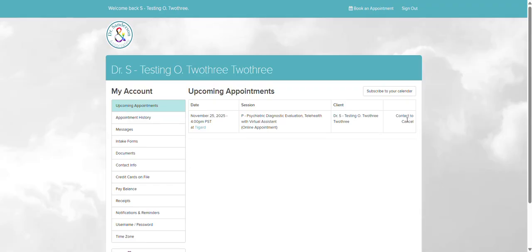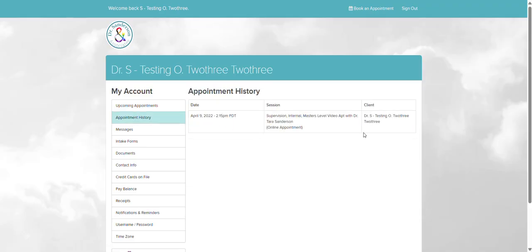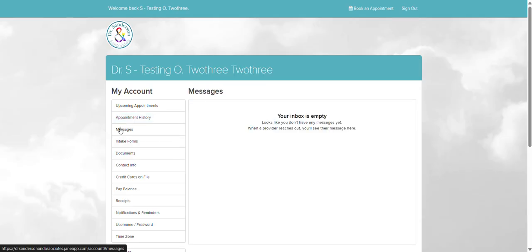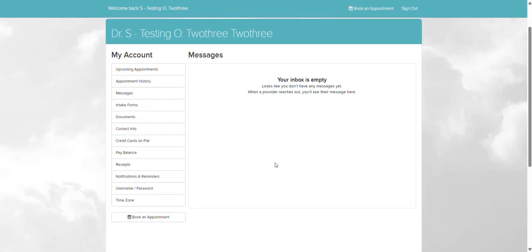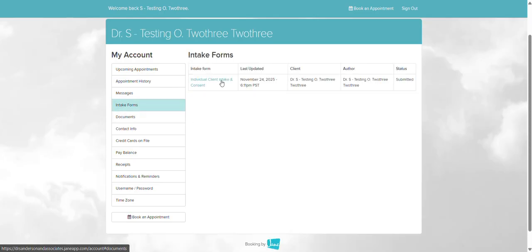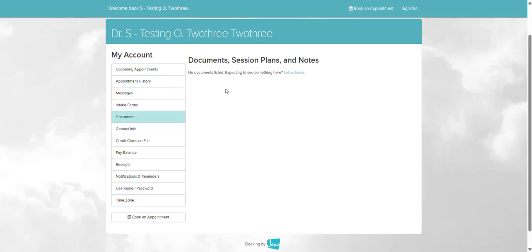If you need to cancel, you do need to contact us to cancel that appointment. So that is how your calendar will look. It will show you all of your upcoming appointments that way. If you click on appointment history, once you have had a couple of appointments, you will see some appointments that have shown up here, and it'll tell you a little bit about when you did them. If you have any messages from your therapist, you will see them here in the messages box. If I go to intake forms, you'll see the intake form that we just submitted today, and you can get a copy of that for your records if you like. If you have any documents, maybe your therapist said, hey, I'm going to send you this worksheet, this is where they'd show up in your worksheet here.